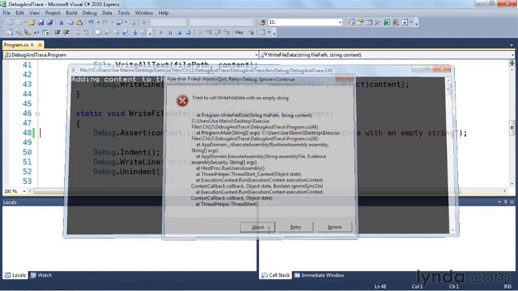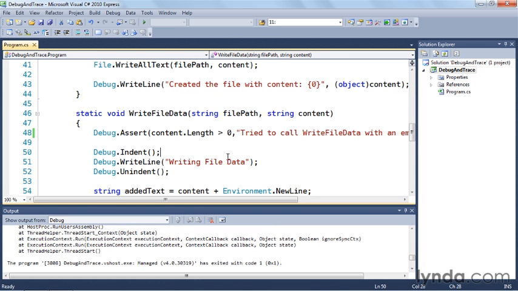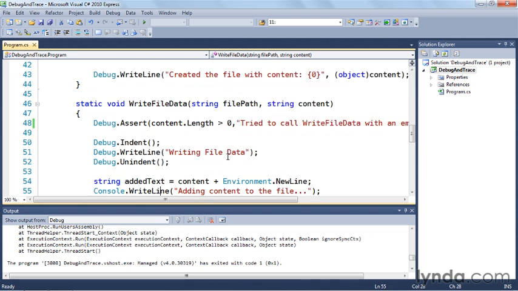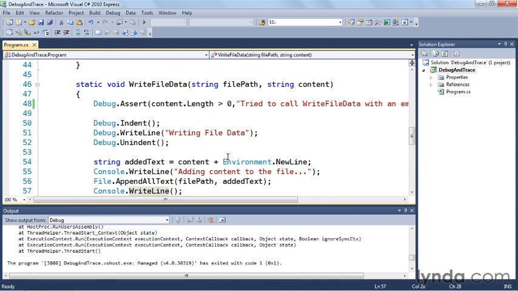So I'm going to click abort. And then at this point, I would go back and I would try to figure out, okay, who's calling write file data, who's doing it with an empty string, and so on. This is how you can use the debug class to add some extra debugging information right into the IDE while you are debugging your application.